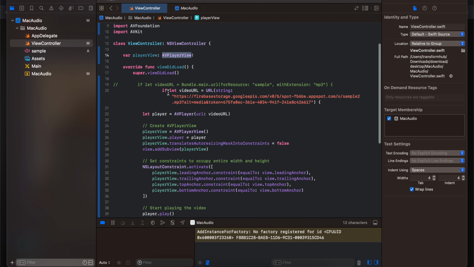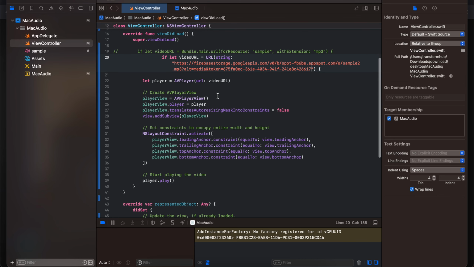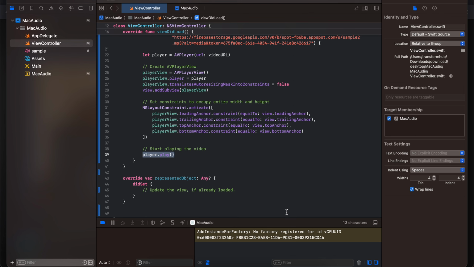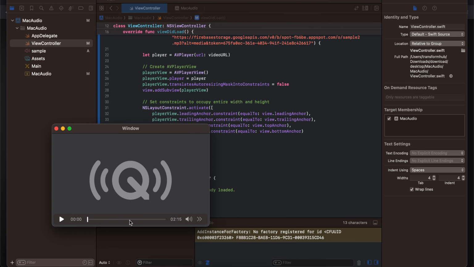First I will show you from a network URL. This is my network URL on which the file is stored, and here you can see I'm calling AVPlayer, and then I'm creating our player view. Then playerView.player equals player, and then I am applying some NSLayoutConstraints to this, adding it to our subview and just calling the play method. If you just run this and see the output over here, it automatically gives you everything by default, like the play, pause button, the seek bar and all that stuff.